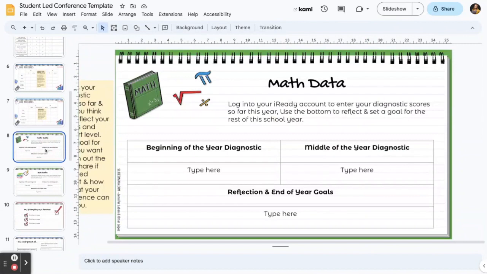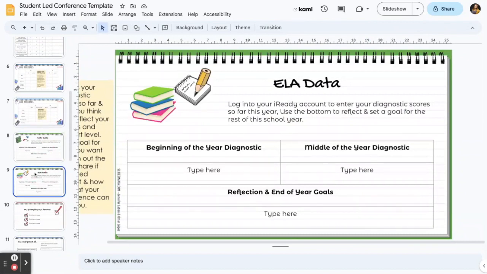Next up is your data section. You have a place to put your beginning of the year math iReady score as well as your iReady ELA score for reading. By the end of the year, you'll be able to include your middle of the year diagnostic and your end of year score so that you can really reflect on the growth that you made.